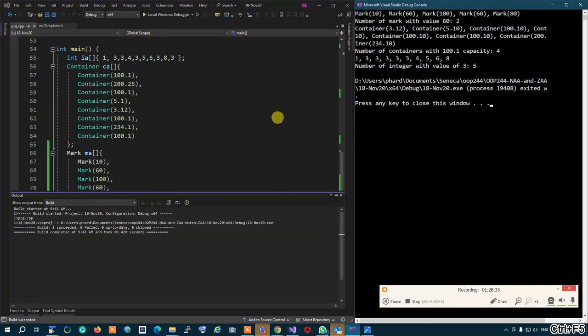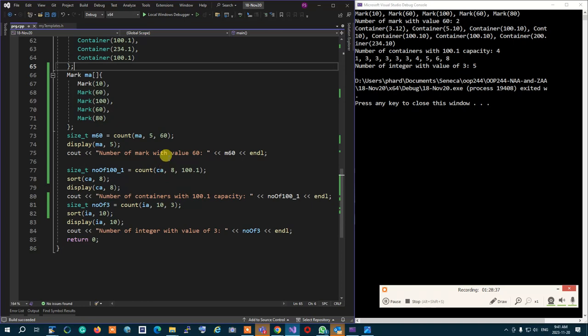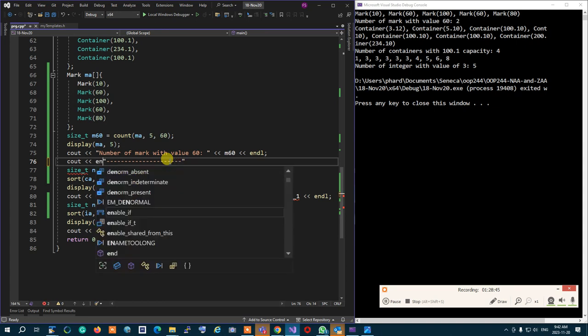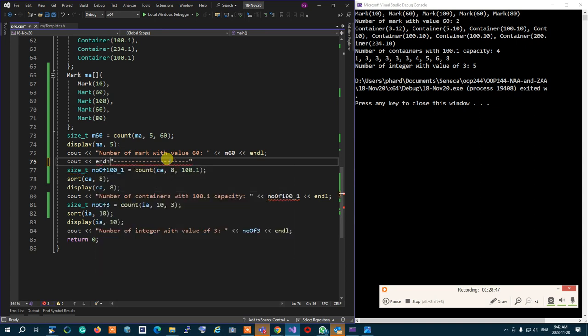But if I want to actually sort the marks, also, it's a good idea to have cout something like this, not to be too crowded in there.